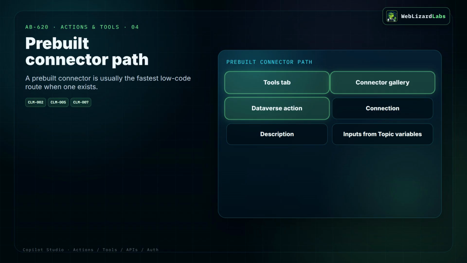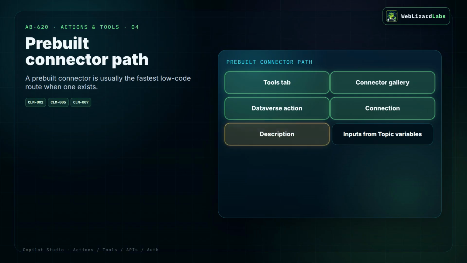After selecting the action, the maker creates or selects a connection, then configures the tool. The name should be short and recognizable. The description should be written for the agent's orchestrator, not just for a human administrator. A weak description might say, creates records in Dataverse. A better description says, use this tool to submit IT service requests for employees, including VPN issues, hardware replacement requests, and urgent support tickets. That description gives the orchestrator the matching language it needs.